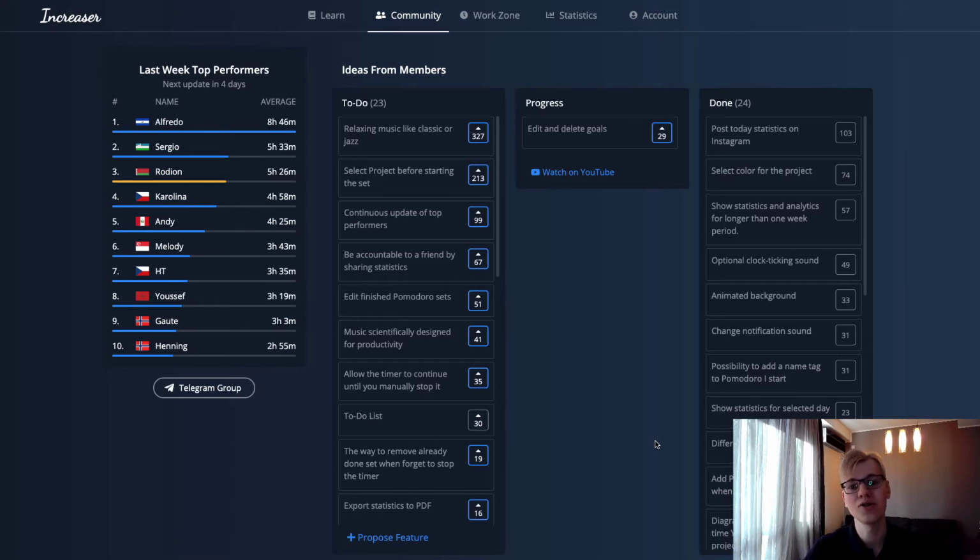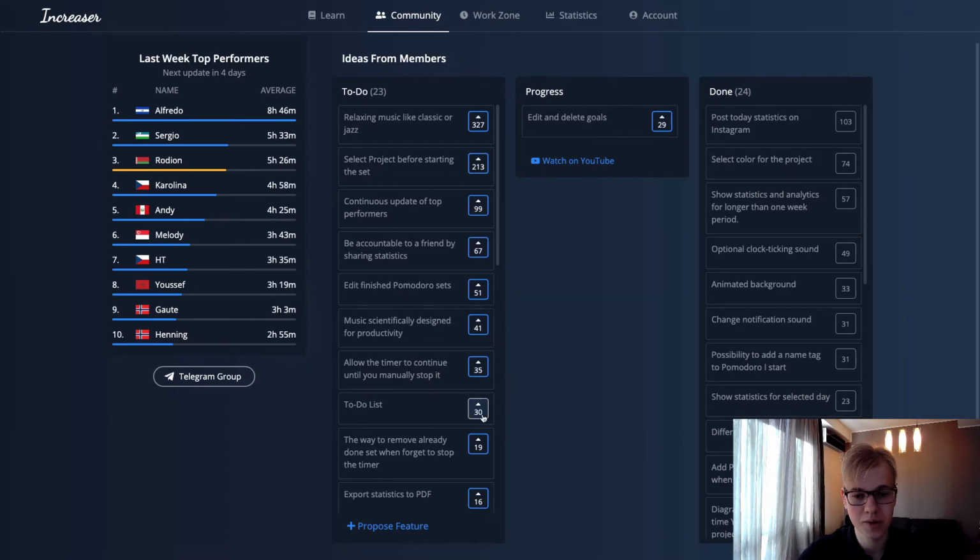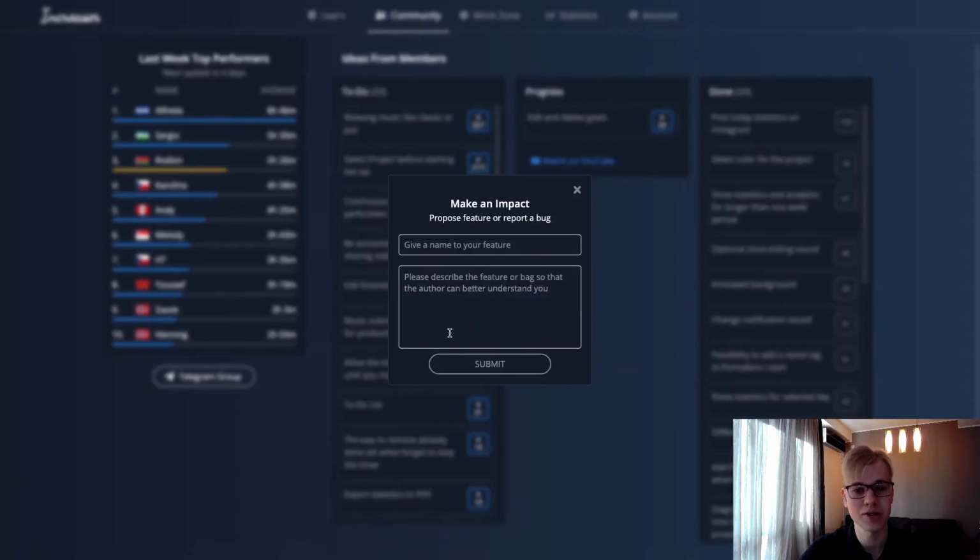So I decided to make it look similar to the Kanban board that users are accustomed to from products like Trello or Notion. Right now it has 3 columns: to do, in progress and done. All of these features are sorted based on the number of upvotes, and you can increase the number by pressing this button, and of course you can propose a new feature, typing a name and description.